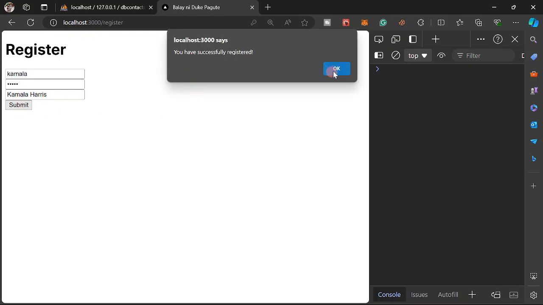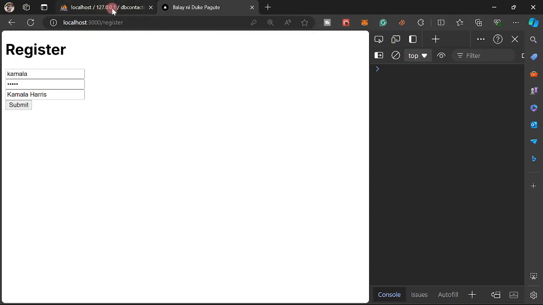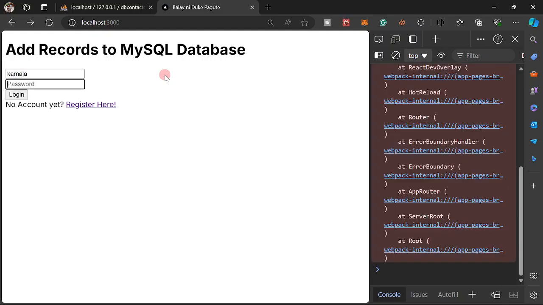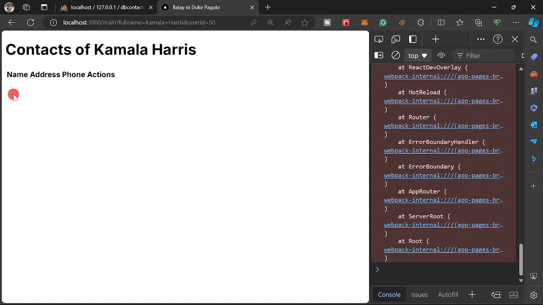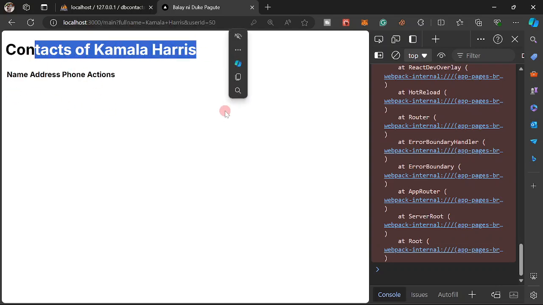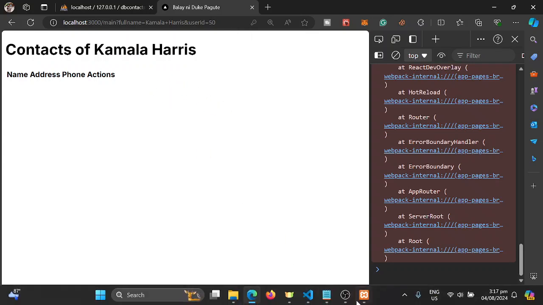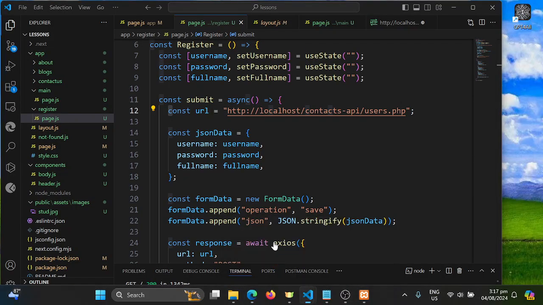So how are we going to test? Aside from looking at our database, to see if Kamala Harris has been registered, we're going to go back to our login. We have here Kamala, then 12345, login. So, contacts of Kamala Harris. Therefore, we have successfully registered.